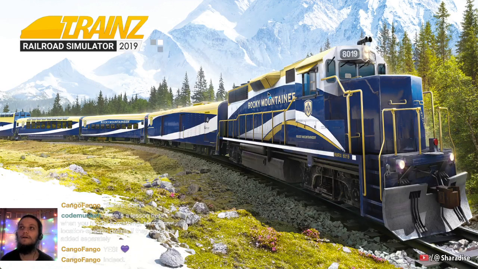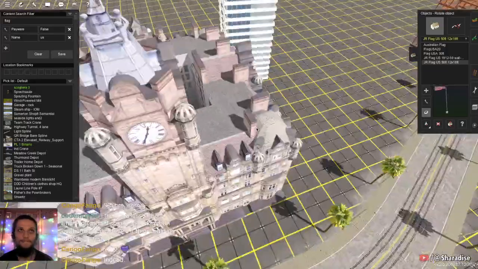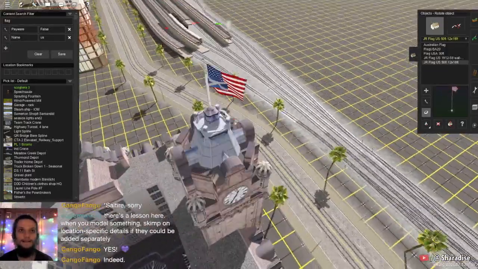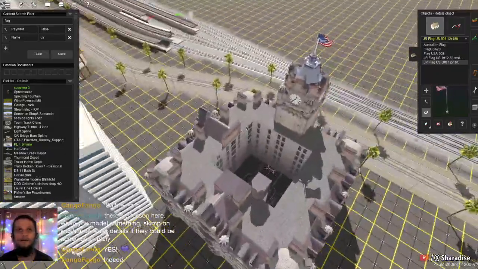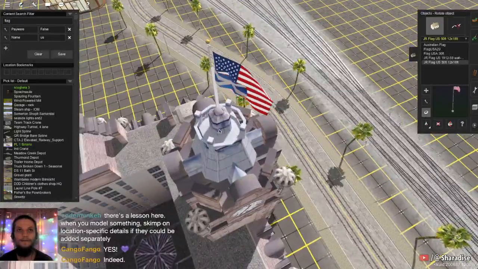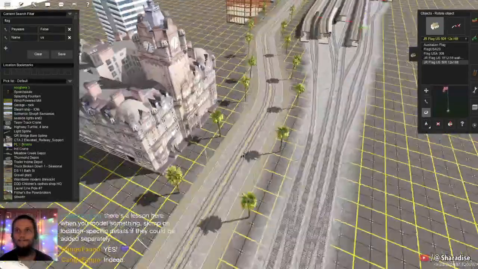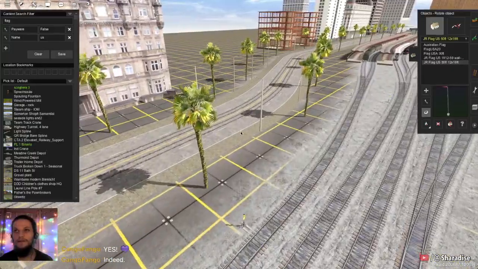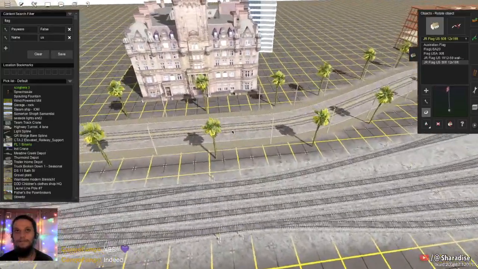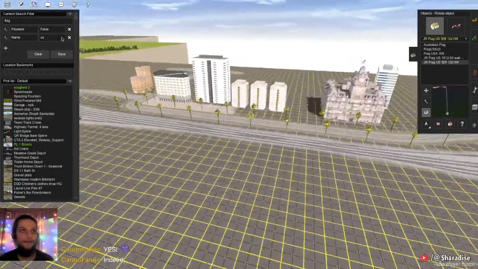And if you look up, you can see there's a flag there. It's a US flag. If you look closer, you might see that it's not exactly lined up with the pole, and then you can see that it's actually just hiding the other flag. See, that's better. No, that was not a comment on the different country flags, of course, but more specifically how the Easter egg gets revealed. There's a lesson here. When you model something, skimp on location-specific details if they could be added separately. Yeah, good point.